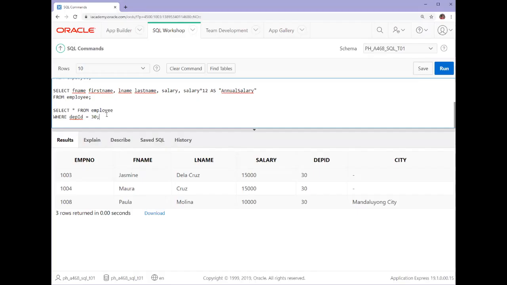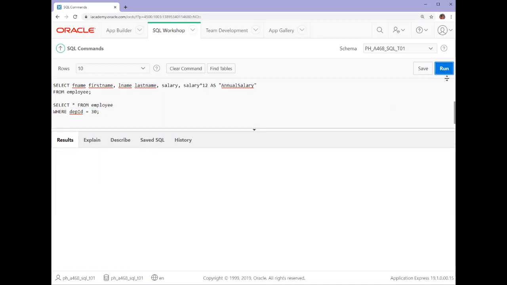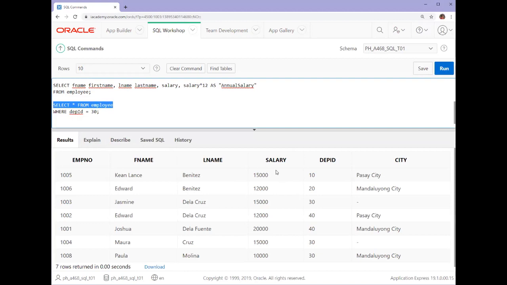Let us now use different comparison operators. So for example, I want to display only employees with salary greater than 15,000. So let us first check the data. So we have here the salary, different salaries of employees. So let us display only employees with 15,000 salary.